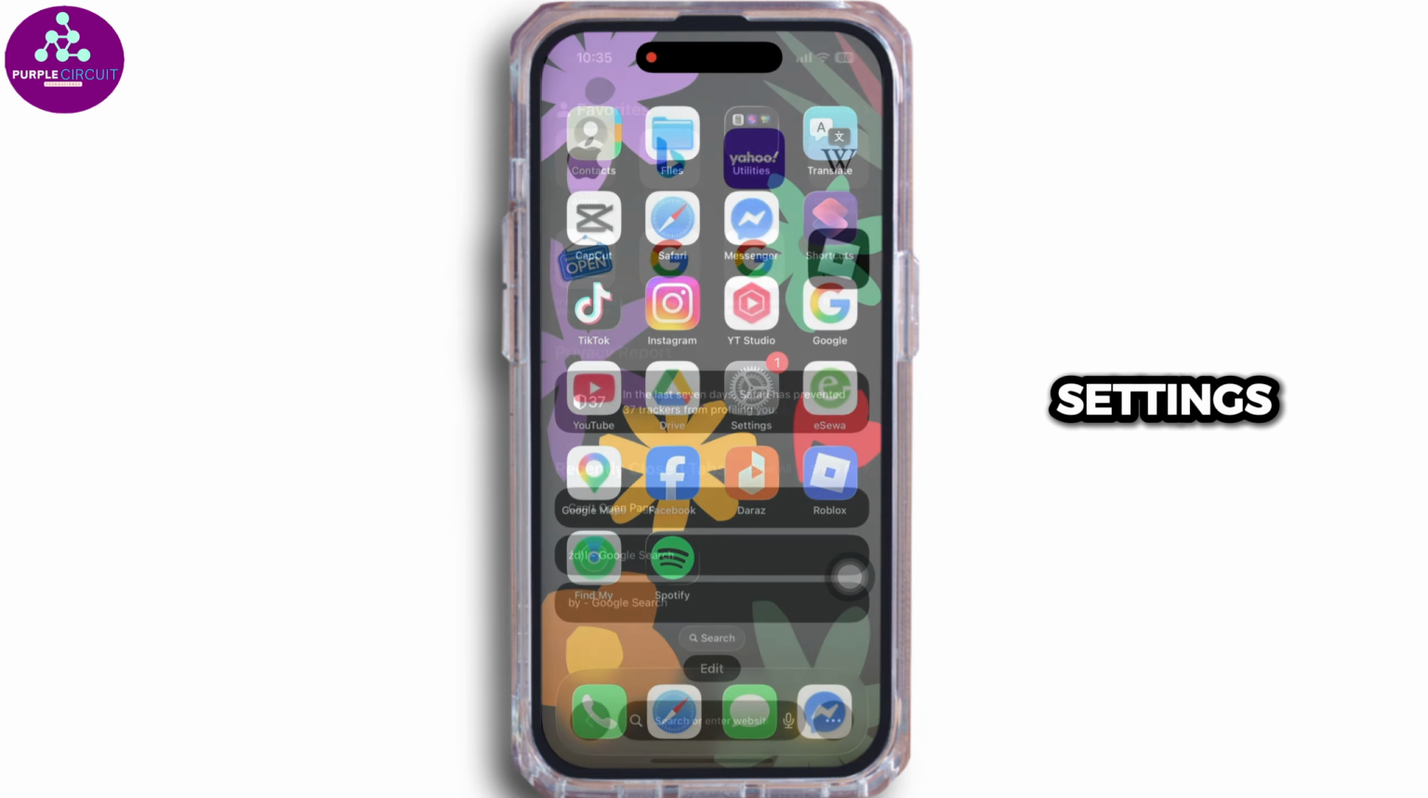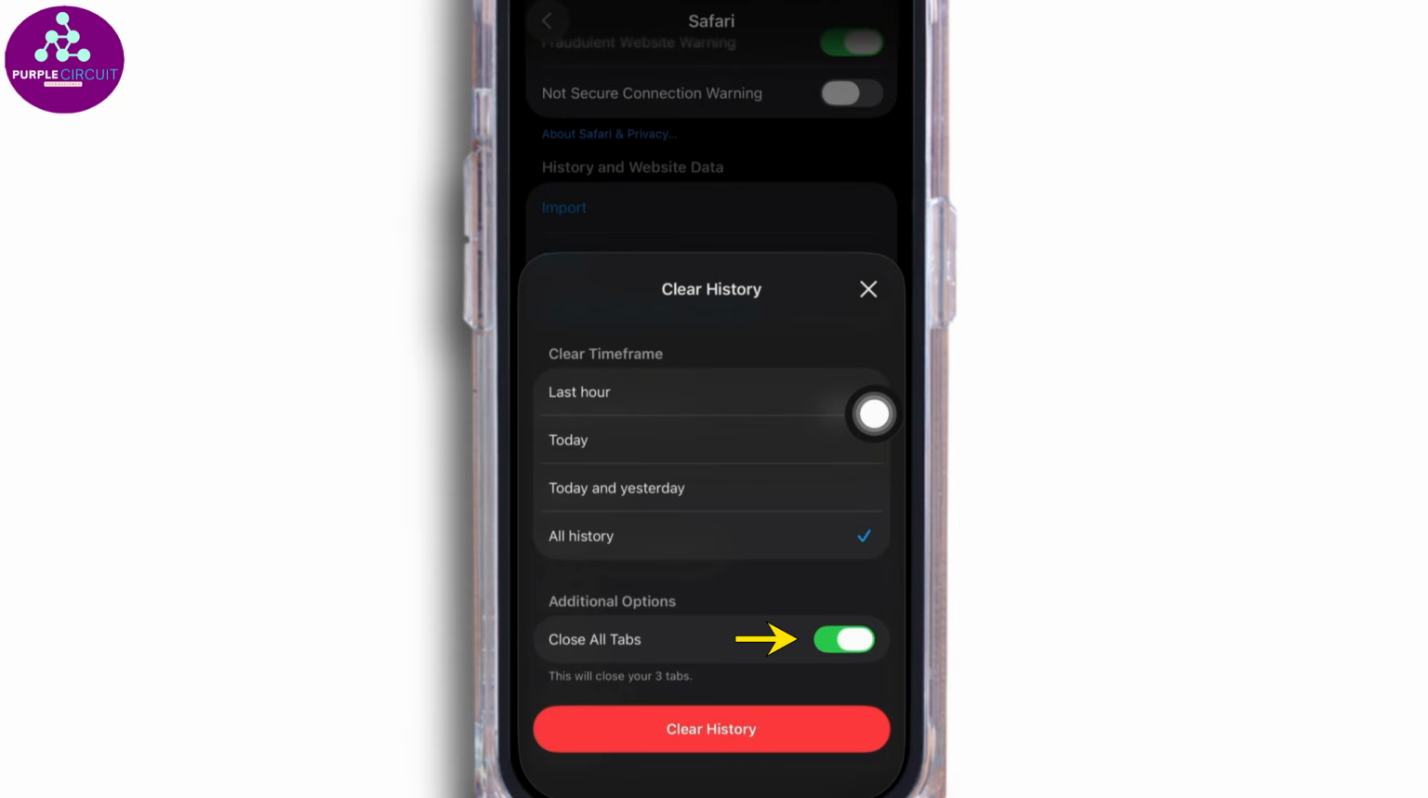Now scroll down. You're going to find the option of Clear History and Website Data. Click on that. You can choose a time range like last hour, today and yesterday, or all history. You can check the option All History. Likewise, toggle on the option Close All Tabs. Then click on the option Clear History and confirm it.